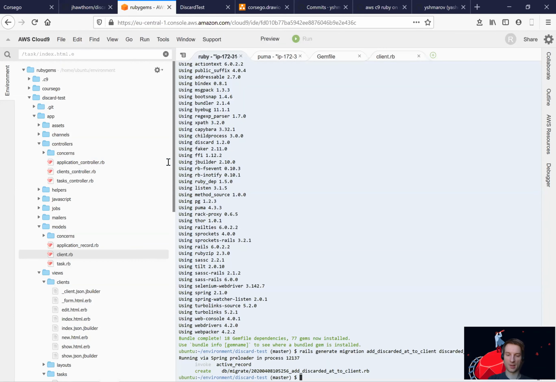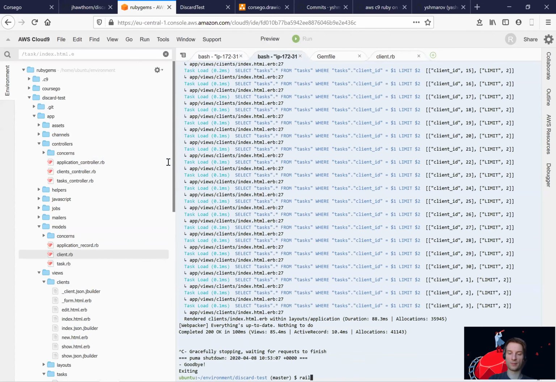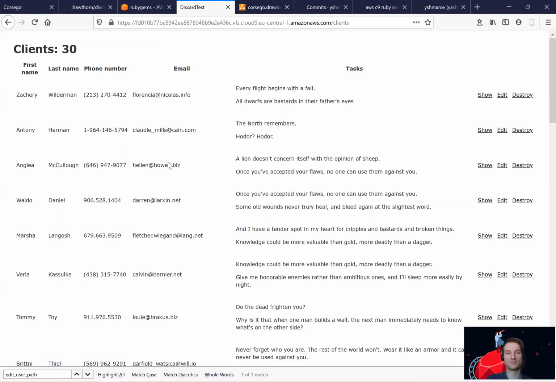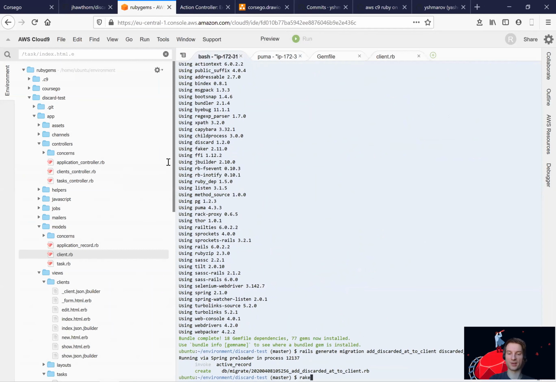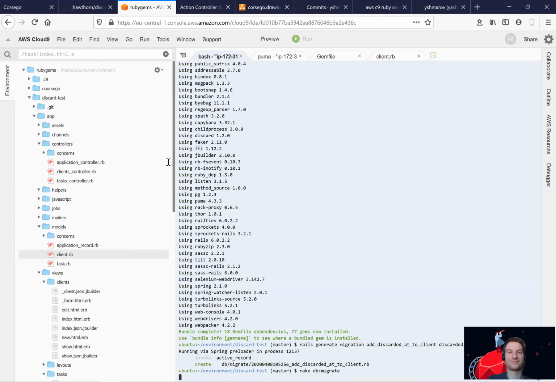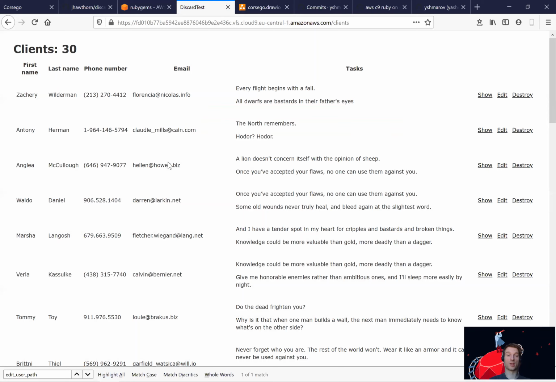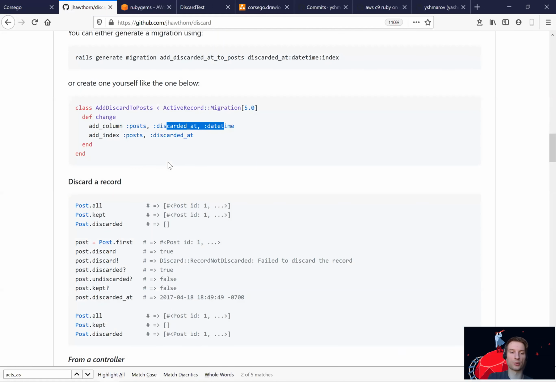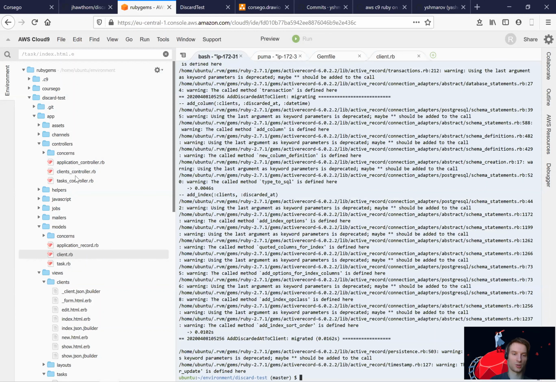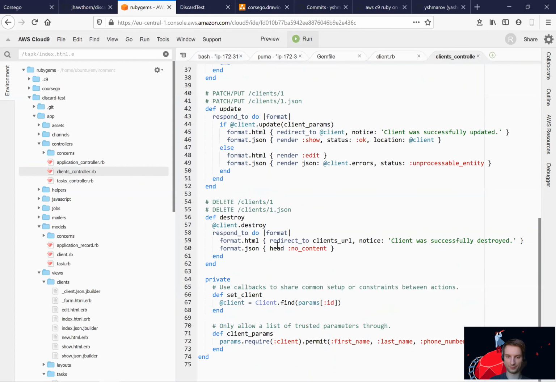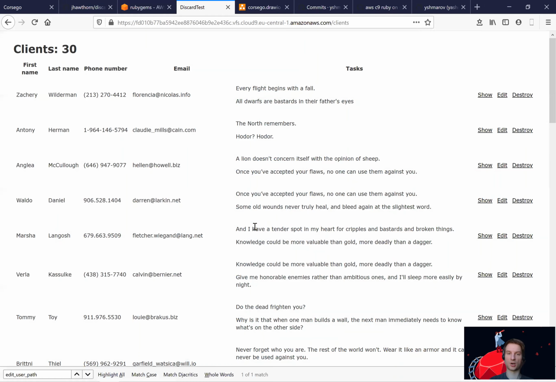Okay. Now let's restart our server so that the initializer works. Okay, rake db:migrate. Okay, so here is our list of clients, and let's see how to use the gem. In our controller, we should make not post destroy, but post discard. Let's go to our clients controller. Client discard. So let's try discarding a client.